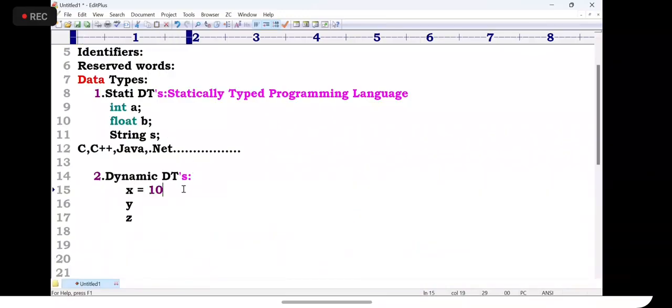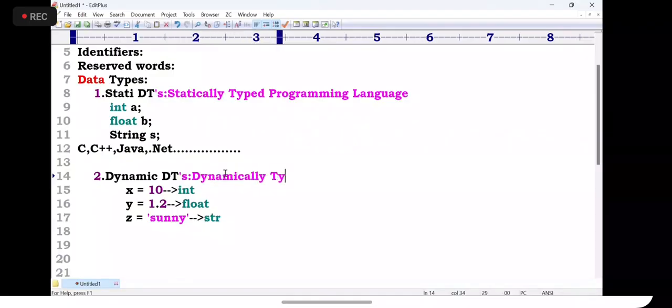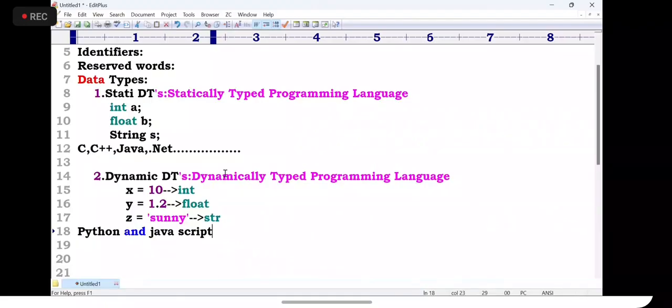For example, sir, I give X equal to 10. Now Python will consider it as integer. If I give 1.2, then Python will consider it as float. If I give Z equal to some name in single quotes, then it is considered a string. At runtime, based on the provided data, the type will be decided. Those types are called dynamic data types. A programming language which can accept these data types is called a dynamically typed programming language. Two languages are there: Python and JavaScript. These two are called dynamically typed programming languages.